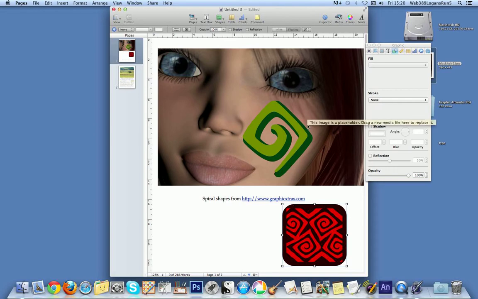Anyway, that's the sort of quick, easy way of using PDF documents in Apple Pages.